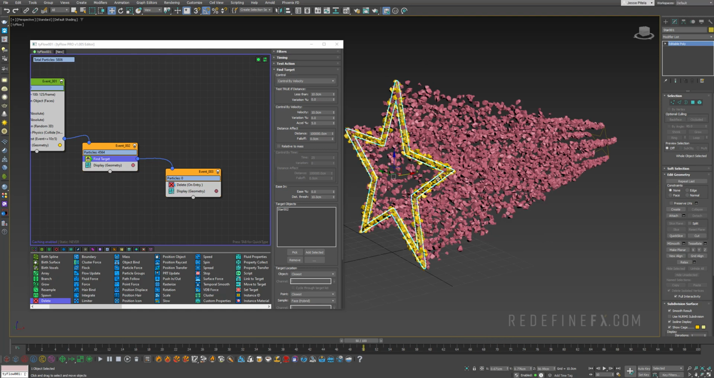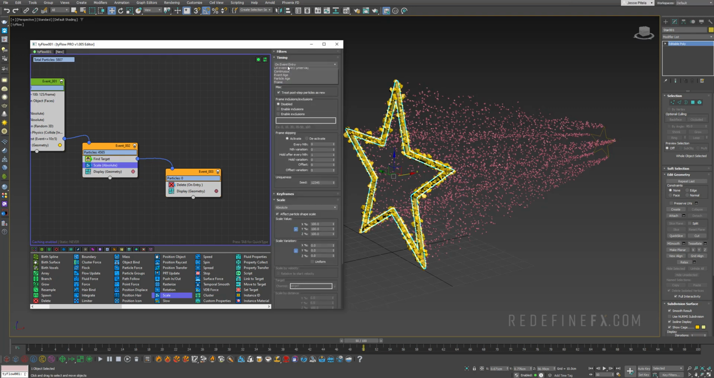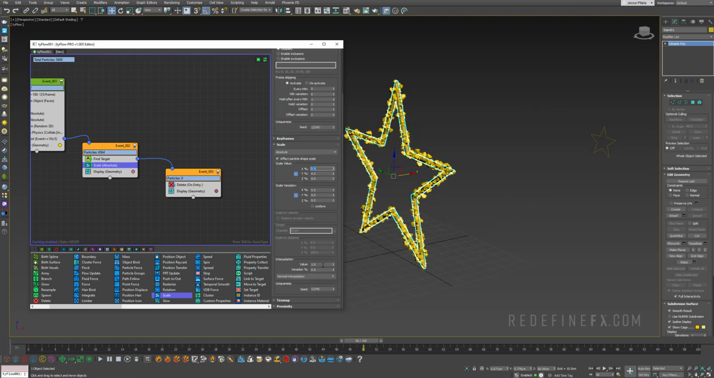So to improve this further, I also want the crystals to get smaller over time as they go toward this star. So we can add another scale operator here. Again, we need to set it to absolute and set the timing to continuous. We can just set the scale value to 0. And again, we need to set the interpolation to 0.1, right?